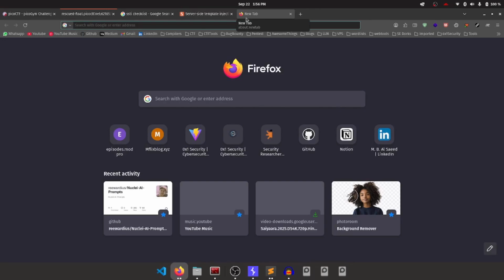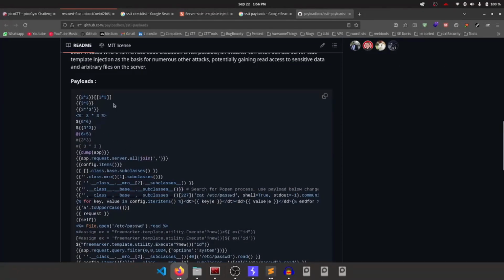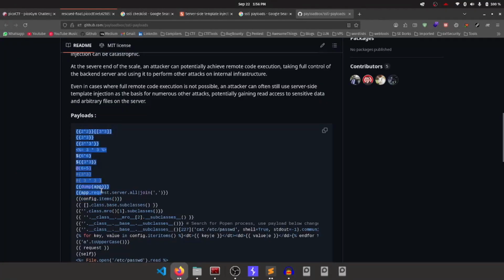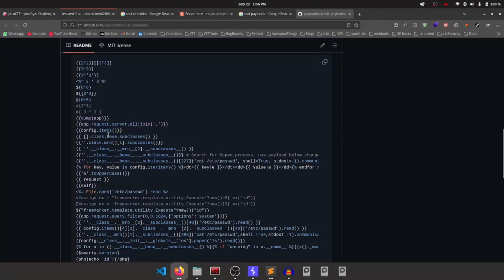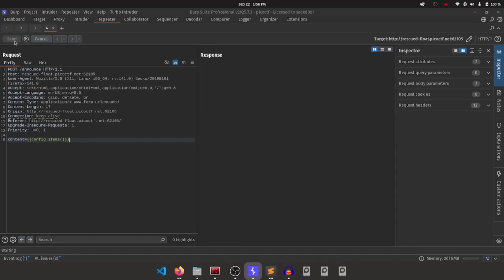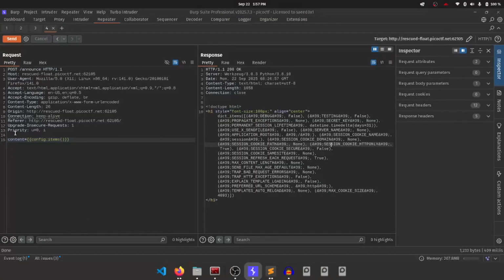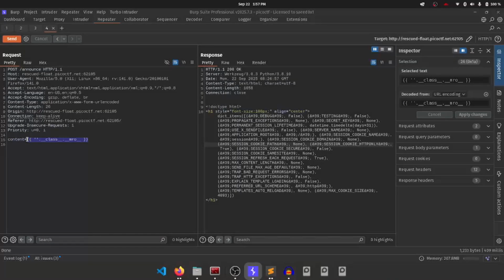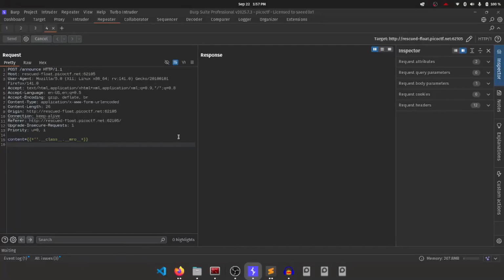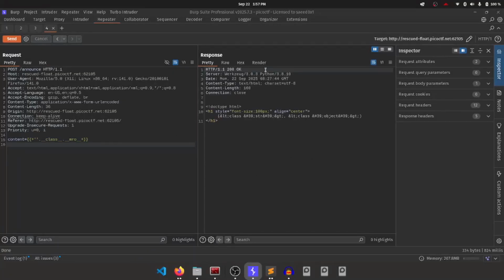Next we will look for SSTI payloads. There are a lot of SSTI payloads. We can try all of them, but I will only try the important ones. For example, this payload will try to find out the underlying configuration. Next we will try this, and what this payload will do is help us understand the class inheritance hierarchy. So it's important to find the root object classes.